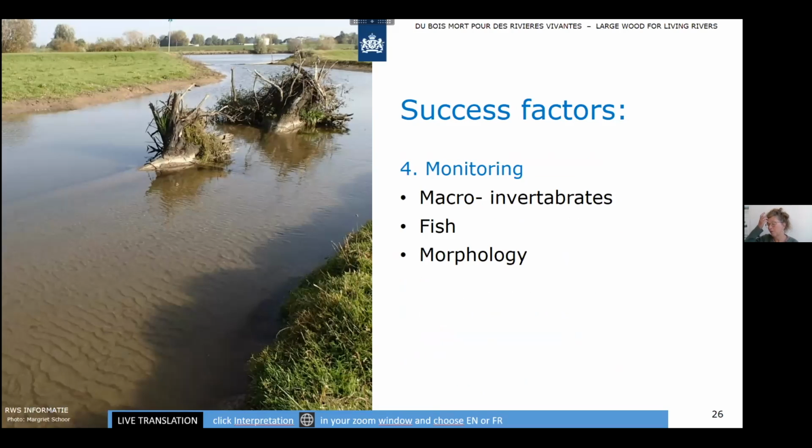And the last success factor, I think, is that we monitored. We monitored macro invertebrates, fish, and morphology. And we measured the effect of the wood on aquatic organisms. In doing so, we fed the communication, and we also improved the implementation. And we always said, when it doesn't work, we will stop.